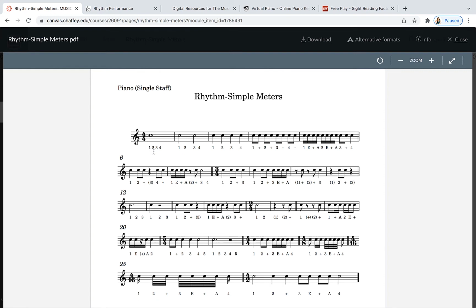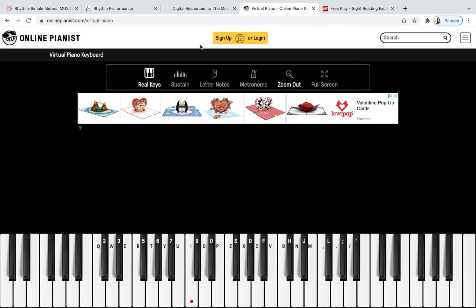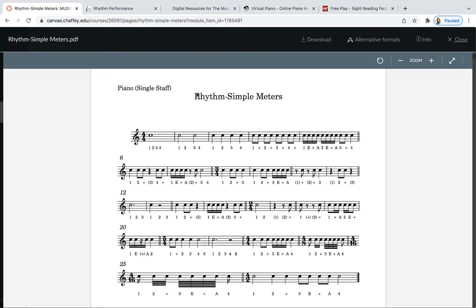So this is going 1, 2, 3, 4. Let me see if I can have this up at the same time. No, I can't have it up at the same time. Okay, so I'll go back to this. 1, 2, 3, 4. 1 and 2 and 3 and 4 and 1 e and the 2 e and the 3 and 4.